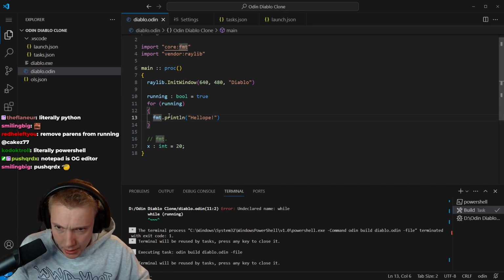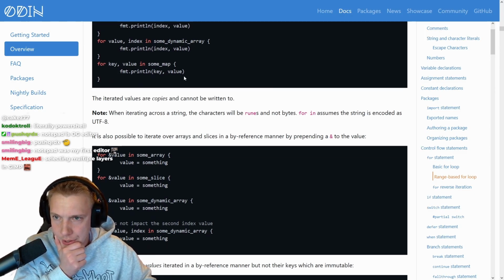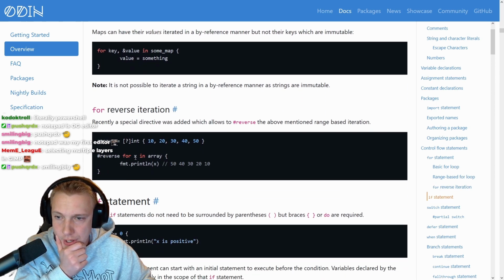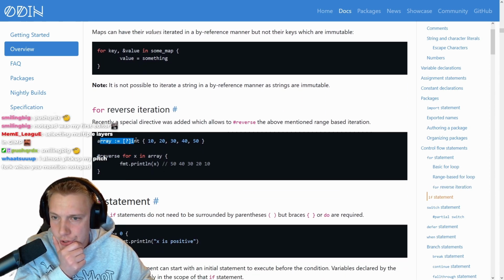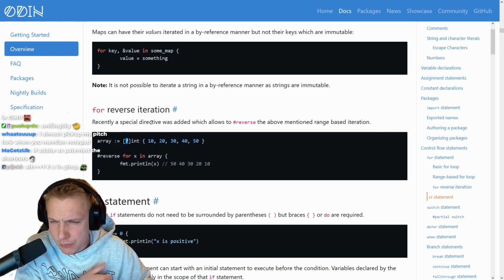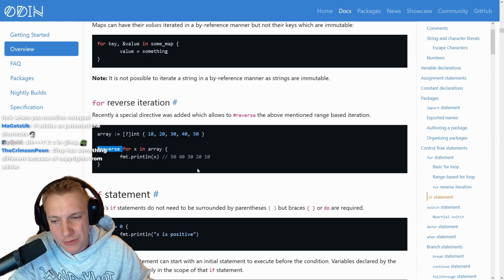Okay, alright, we have this. This seems to be very easy. Cool. Key value pair in some map. Yeah, I like this. This is easy. If statement. I'm pretty sure all of the arrays. Recently, a special directive was added which allows reversing the above mentioned range. Aha, that's interesting. Reverse form. It's not bad. It's nice.